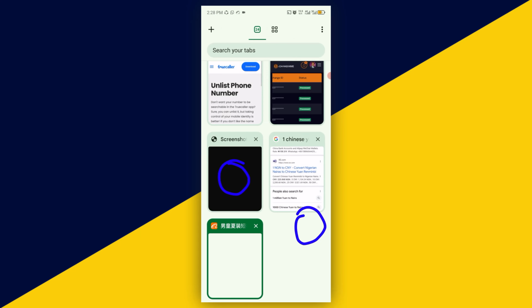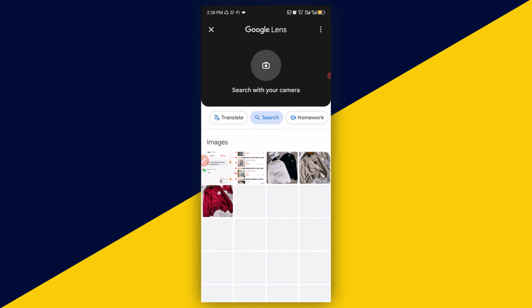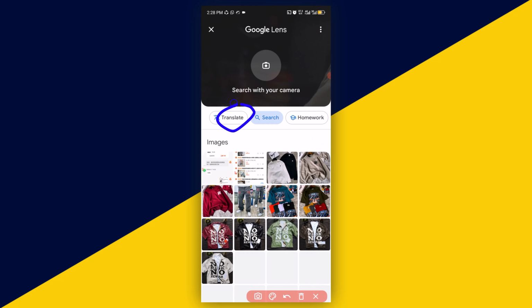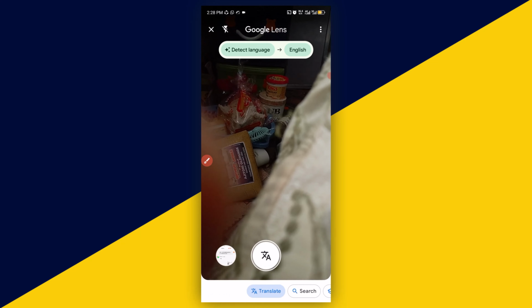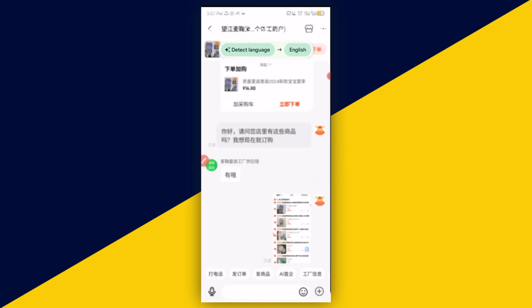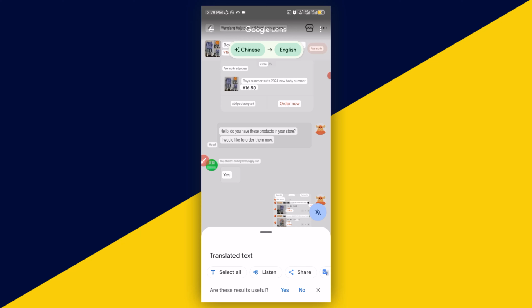Then from your Chrome browser, after you open it up, click on this plus sign right here to create a new tab. Next, click on this camera icon. The next thing you need to do is to choose translate. Then click on the screenshot and select the screenshot you just made. It's going to scan, and you can see here they have the product in store.